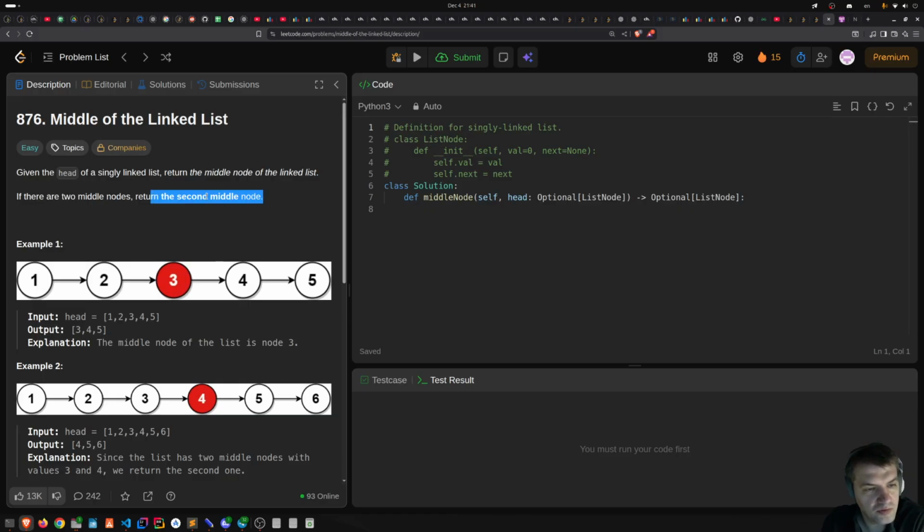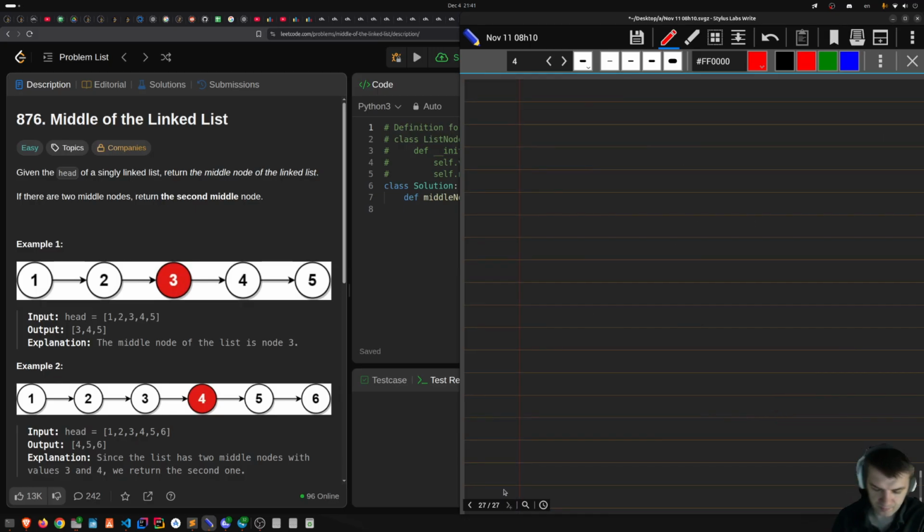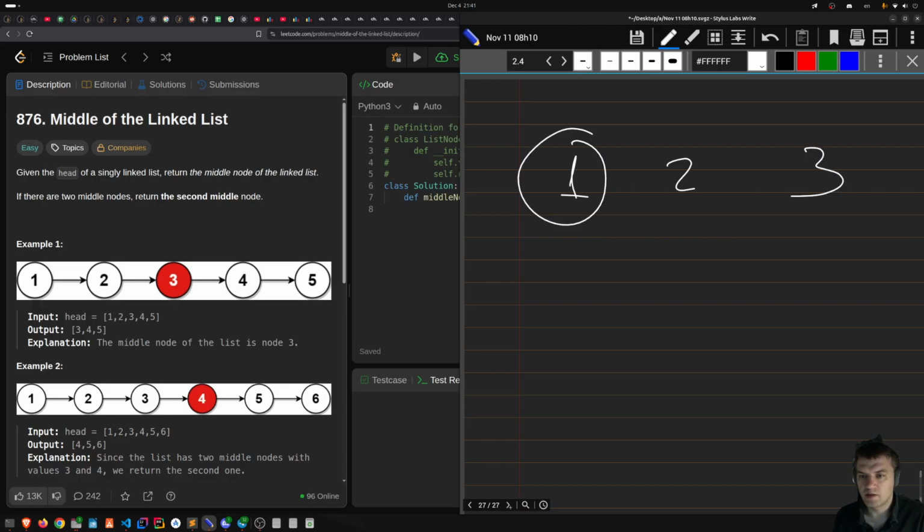So I need to account for this, and also account for whenever I have three nodes, the one I should be returning should be the middle one. So let's assume I have this simple example. I have this 1, 2, 3, and then let's say the end of list.